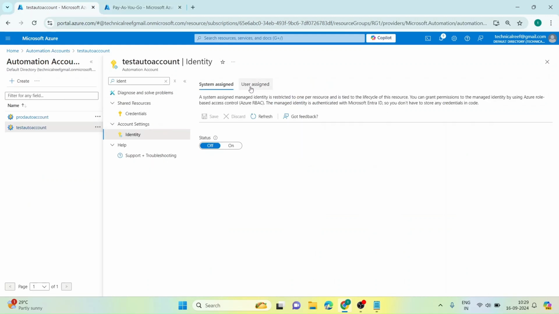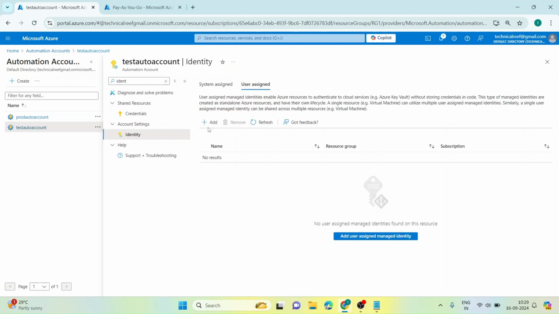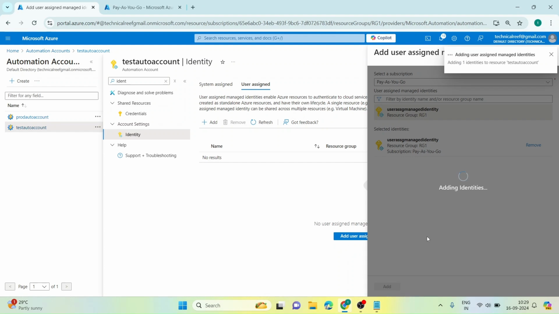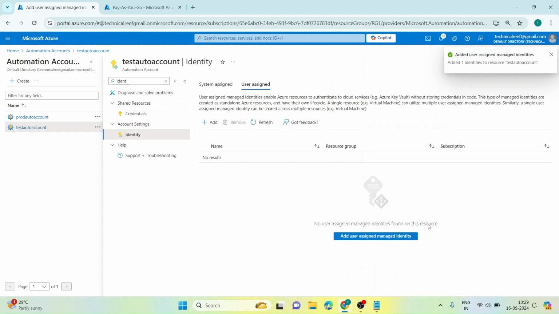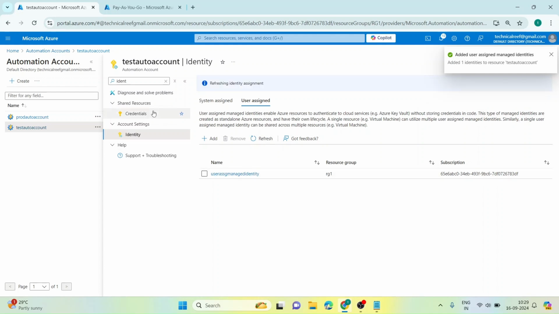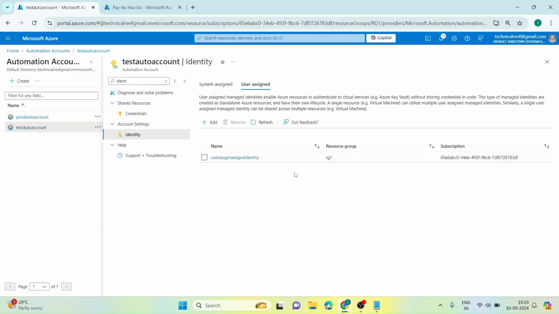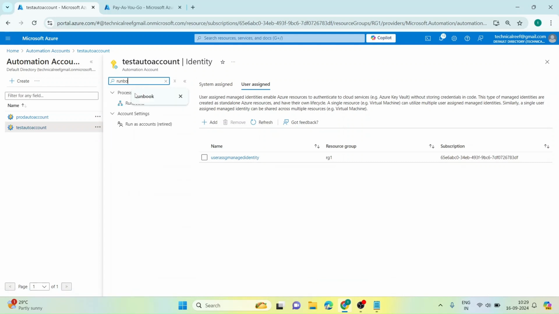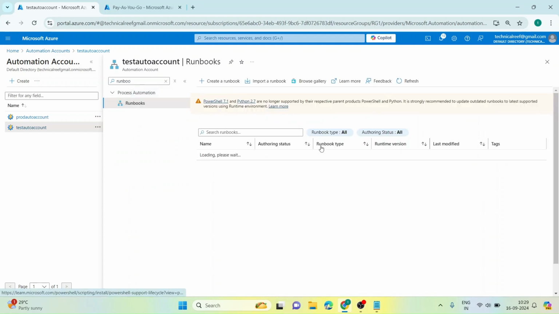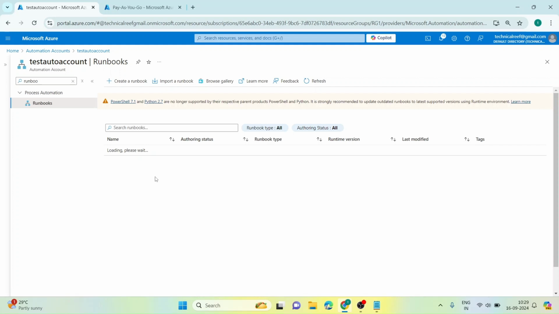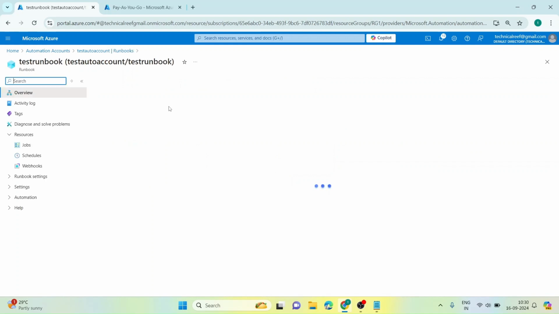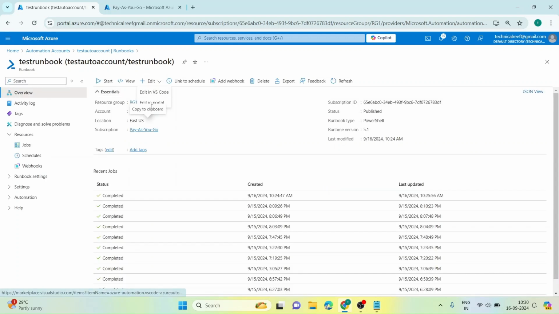Now what you can do is go to user assigned tab of the automation account, click on add and select the user assigned managed identity that you had created. Now click on add. It says it's added, hit refresh and you can see the managed identity showing up here. Now what you can do is go to runbooks, open the test runbook that you had created, edit in portal.